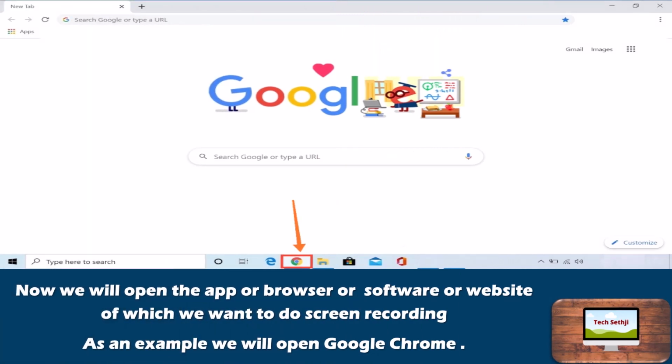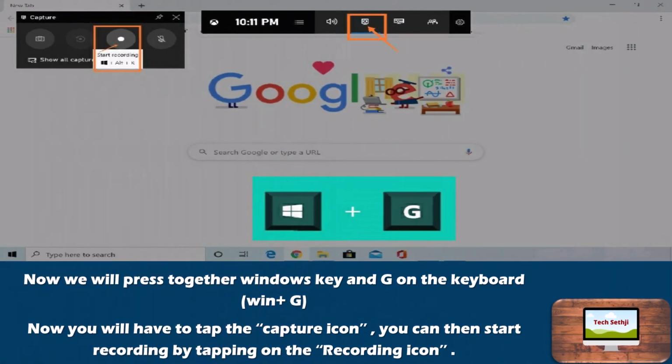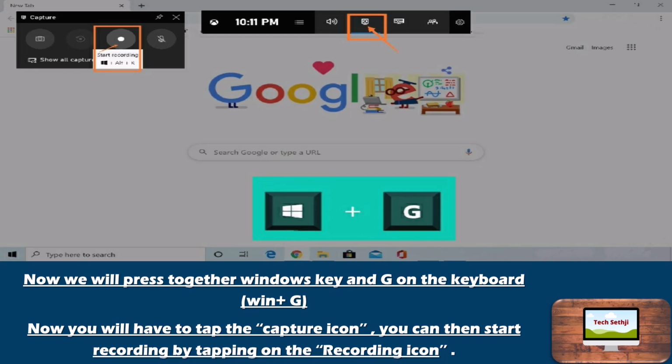Now we will open the app or browser or software or website of which we want to do screen recording. As an example, we will open Google Chrome. Now we will press together Windows key and G on the keyboard, Win plus G. Now you will have to tap the capture icon. You can then start recording by tapping on the recording icon.